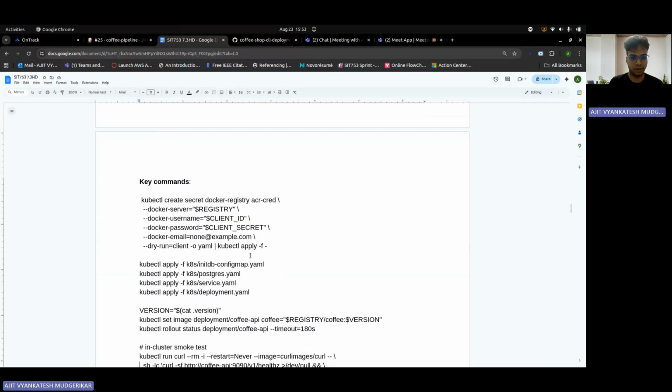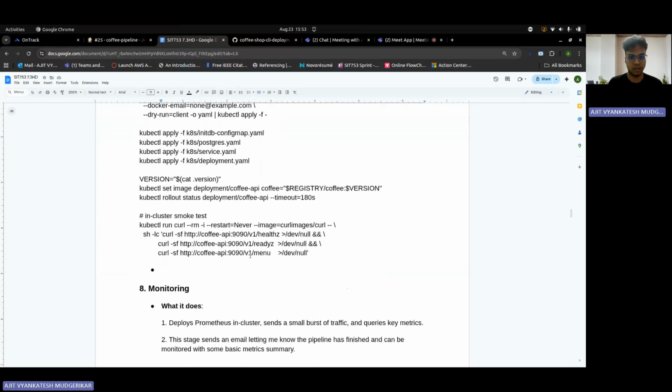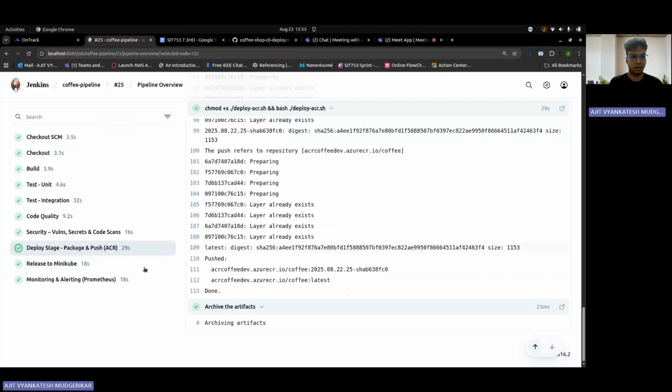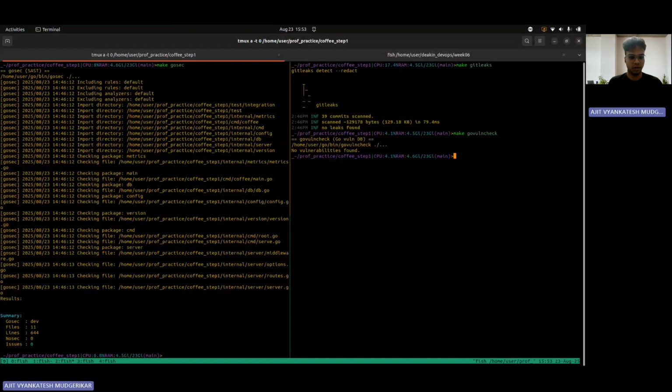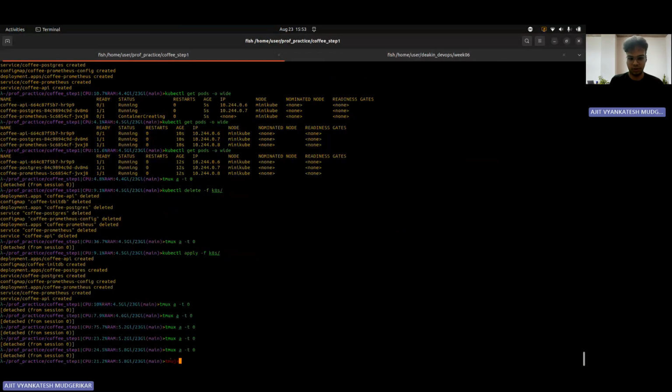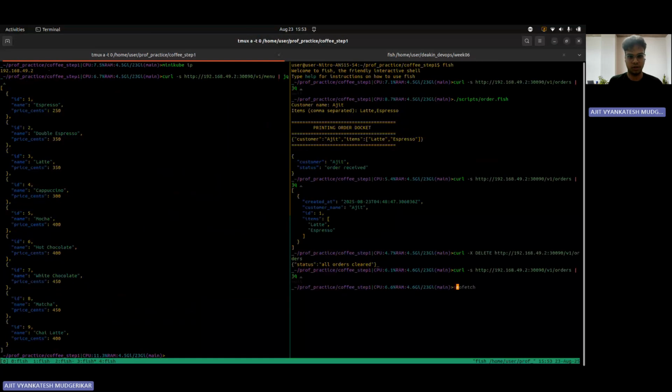You can view them on my Git repo. And then we do a quick smoke test to ensure everything works. And you can see how it works as expected. And once this stage of the pipeline is complete, I'm able to access my resources using Minikube as well. I could show the output for the same.